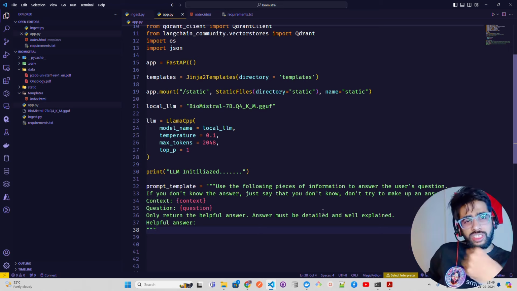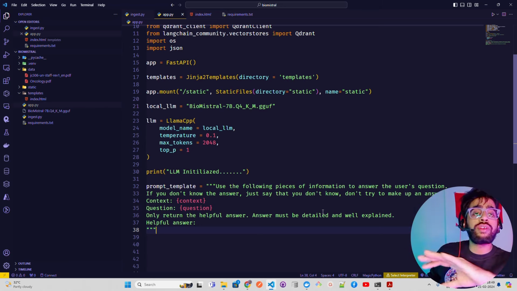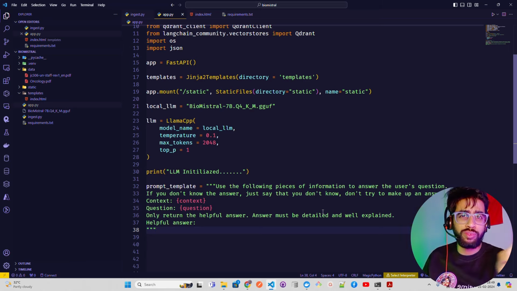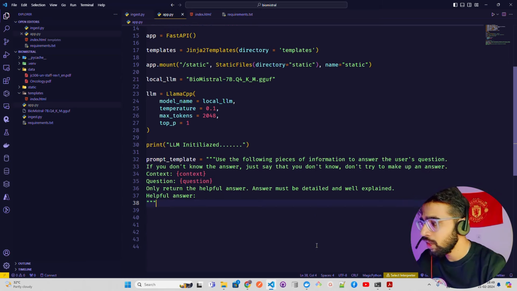Then context and question. You are passing the context, which is coming from the retrieval, the vector database. Question is the question that you ask. And I'm saying only return the helpful answer. Answer must be detailed and well explained. I just put a bit of instruction over there, and you should do that, otherwise it will give you very few tokens. Now, the prompt template is done.